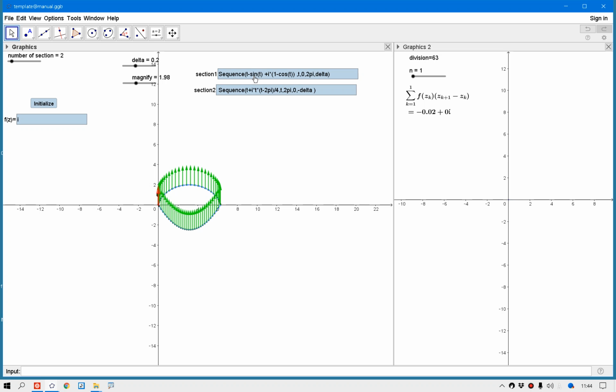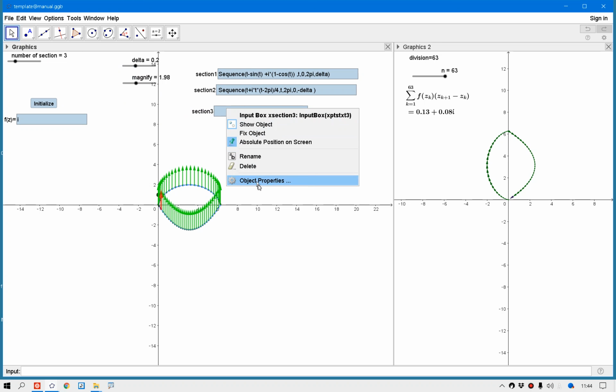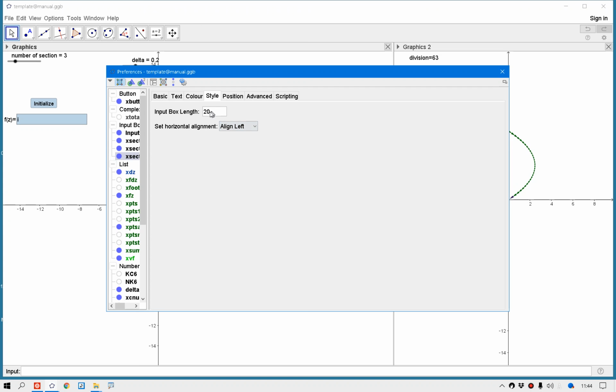So this is a cycloid. This is a parabola. So it's already initialized. So let's integrate. Okay, it is of course 0. So you can add some more sections. You increase the number of sections, 3. And you can change the size from properties.